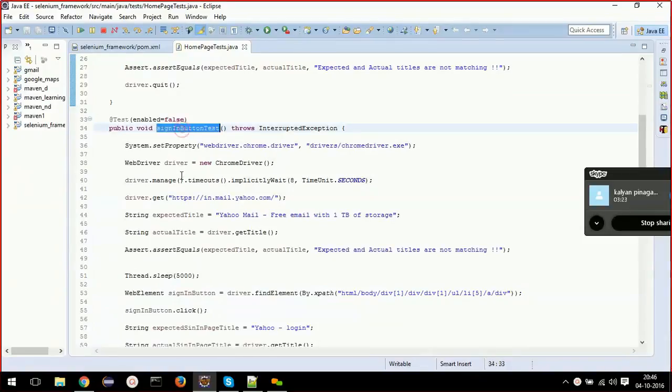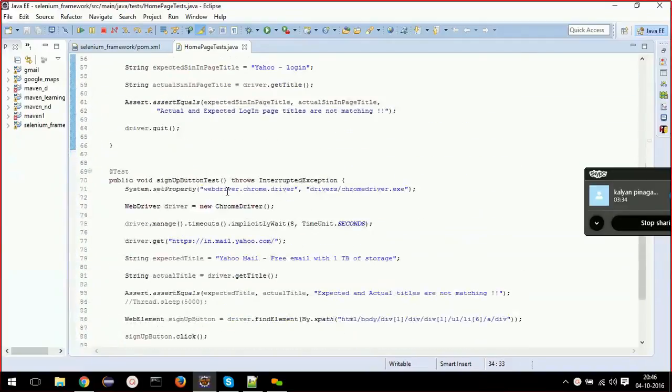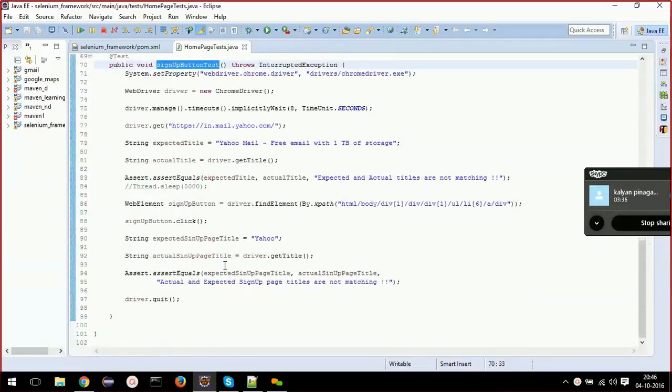In the second test, we verified the functionality of the sign in button. In the home page, if you click on the sign in button or sign in link, you will be taken to the sign in page. Similarly, the sign up page.